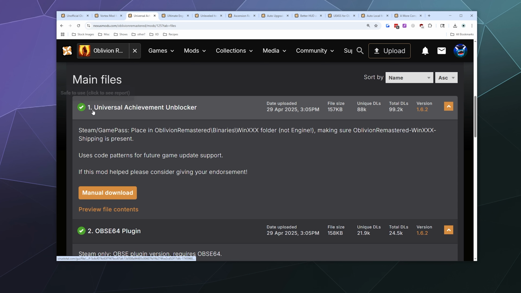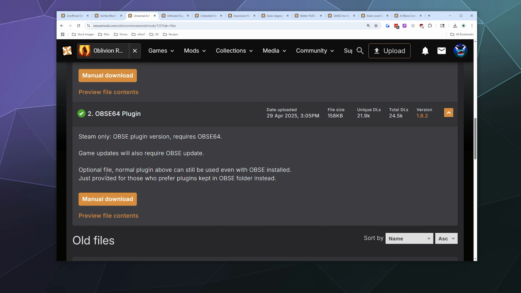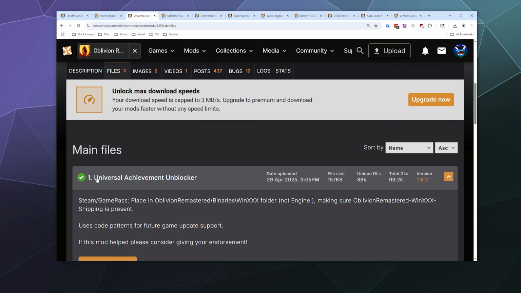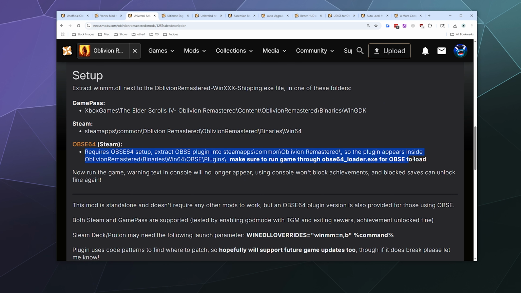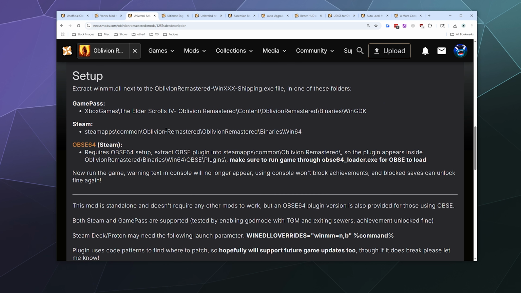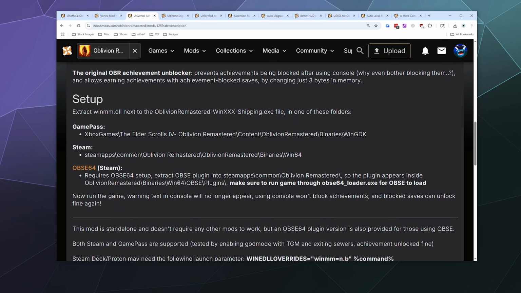So the first one is the Universal Achievement Unblocker, and then the second one is the OBSE64 plugin. So I'm guessing that's Oblivion Remastered script extender. So if you have the script extender, you'll need to grab this one too, and there are instructions on how to install that down here. That's Steam only, because they don't have a version of that for the Xbox version, so I won't be showing you how to set that up here today. But you literally just put it into the OBSE plugins folder that comes with OBSE.